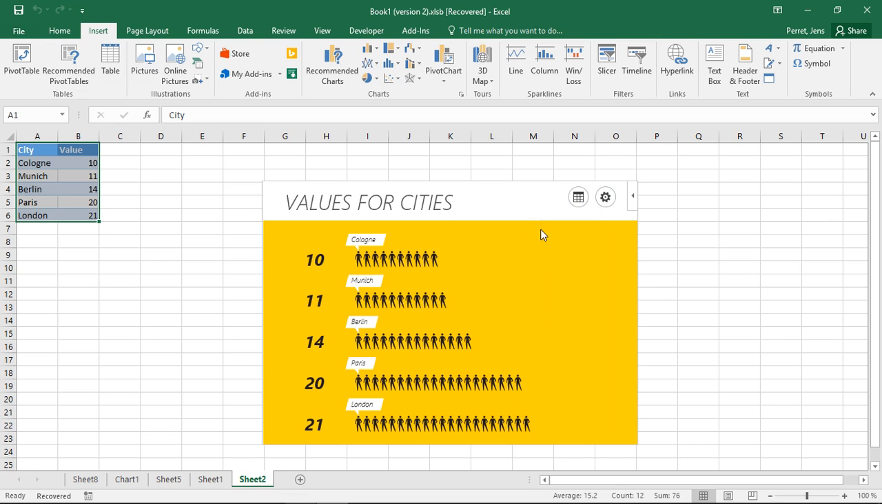So that's mostly how I use those people graphs. I use icons, I use illustrations to get a better grasp of my data, which I use here. And well, that's then already all there is to this people graphs. It just allows us to use a different way for representation of data.